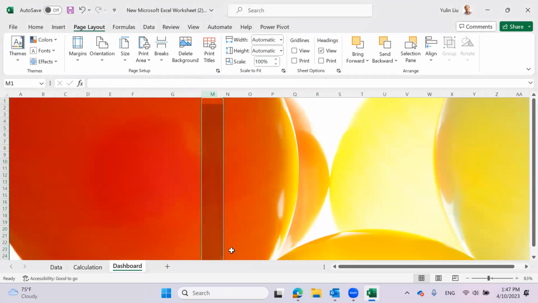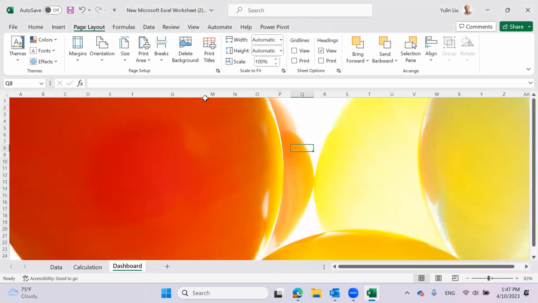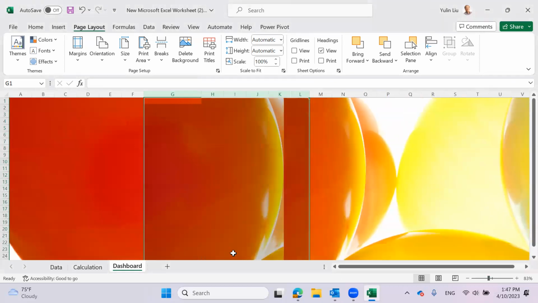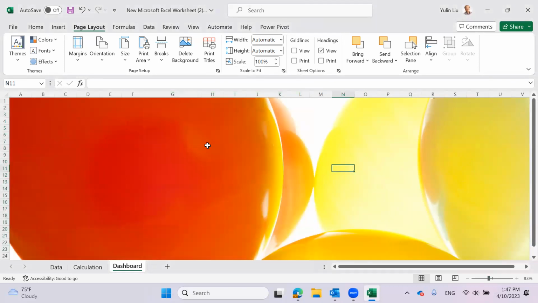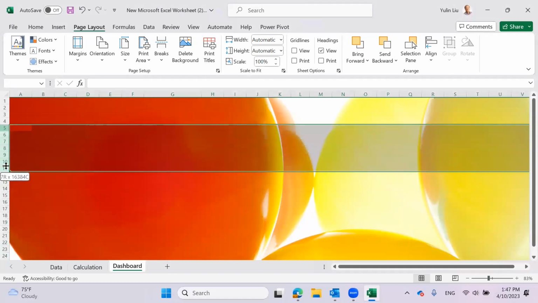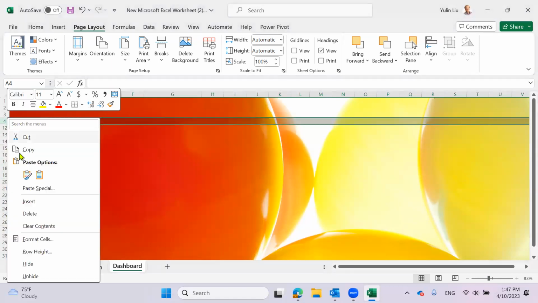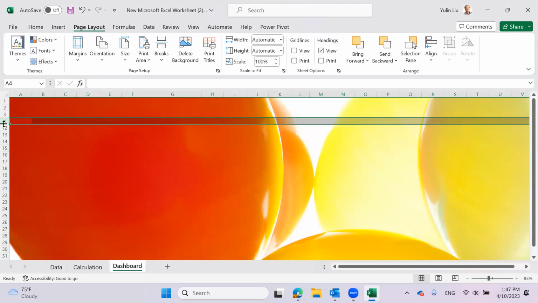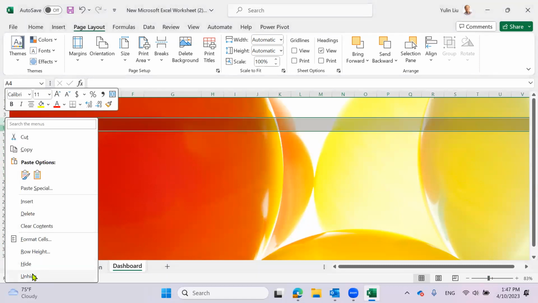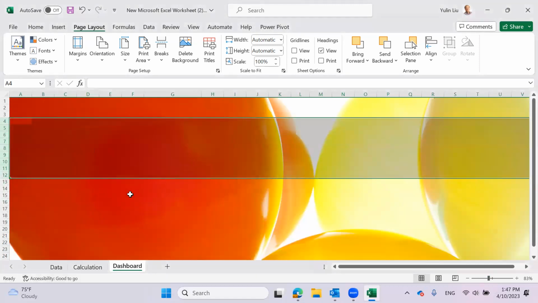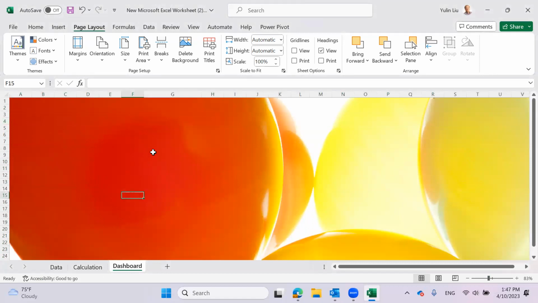You can click them and then unhide. Some people do that, they use hide and unhide. You can hide rows as well. Highlight across and unhide. You can do that. But I personally would prefer the group method.